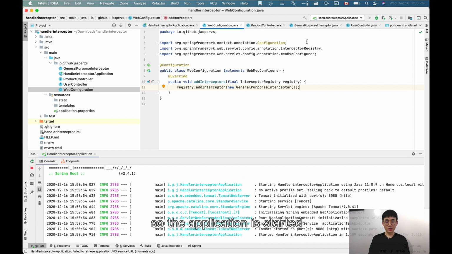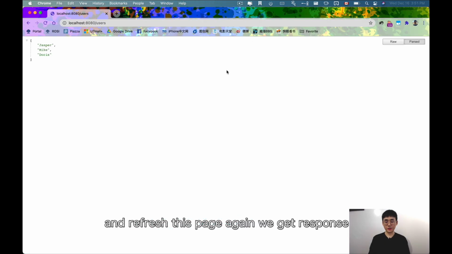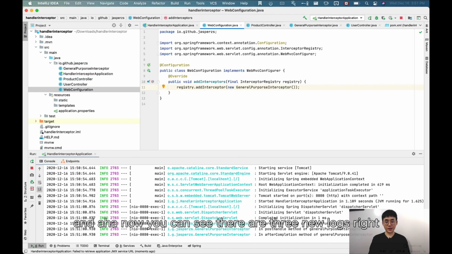Now let's run our application again, see what we get this time. So the application is started. Let's head back to the browser and refresh this page. Again, we get a response. Then we go back to our IntelliJ, and now you can see there are 3 new logs, right? In pre-handle method of general purpose interceptor, in post-handle method of general purpose interceptor, in after completion method of general purpose interceptor. So the interceptor did kick in.